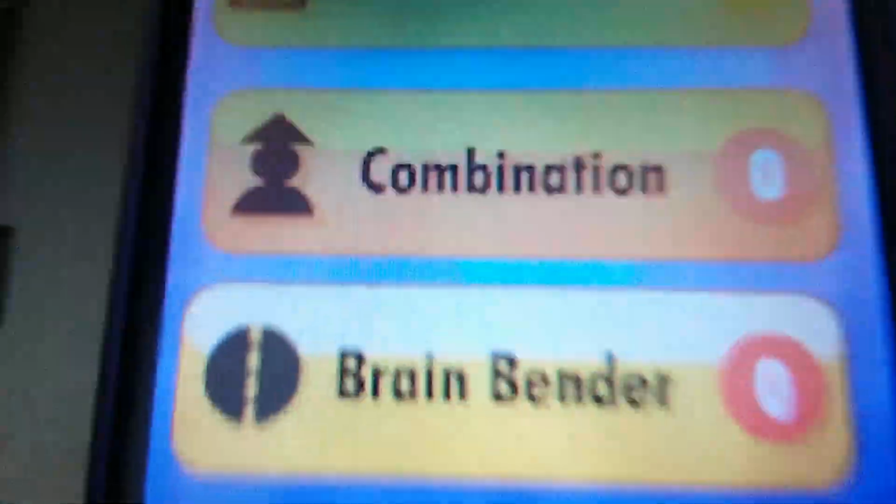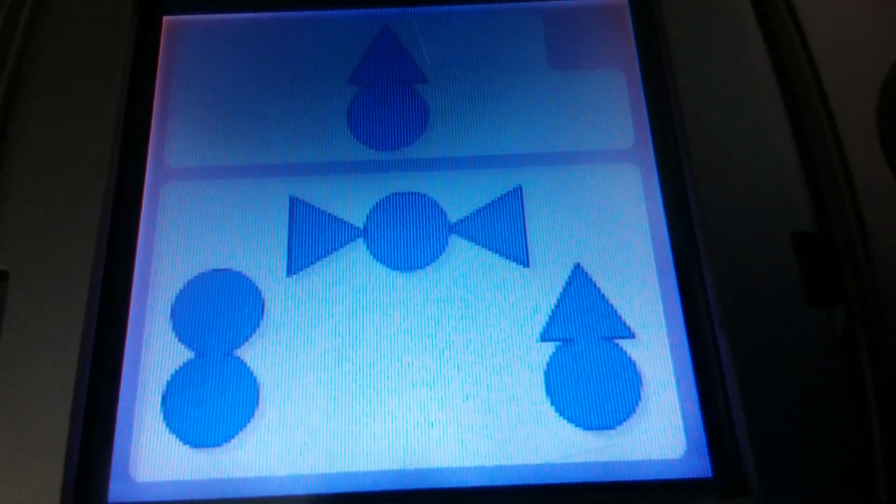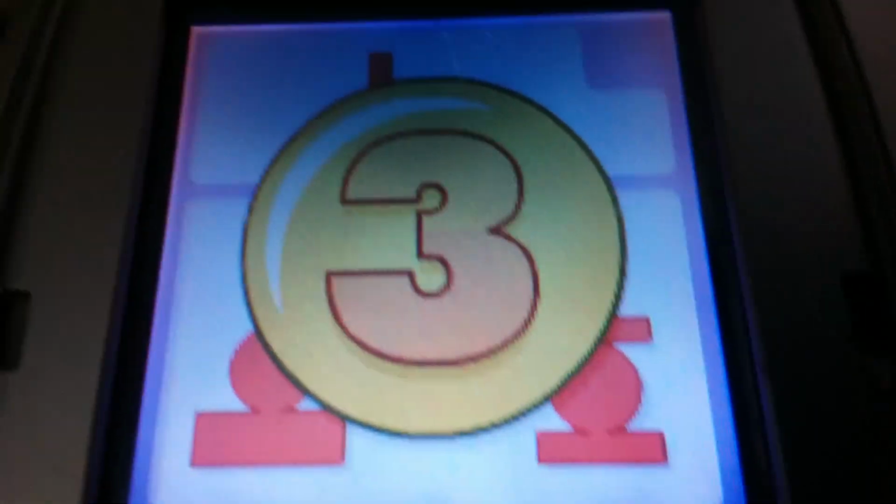Let's do Combination. Look closely at the shapes. You can use them to make a picture. Touch the picture on the bottom that is made from the shapes on the top. How many pictures can you see before time runs out? 3, 2, 1, go!